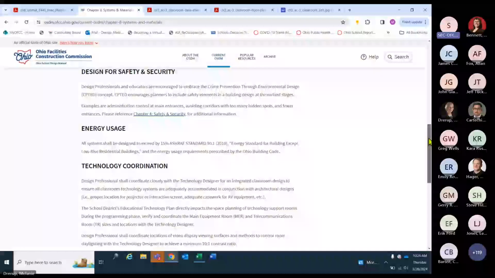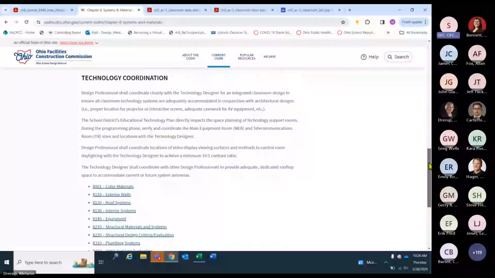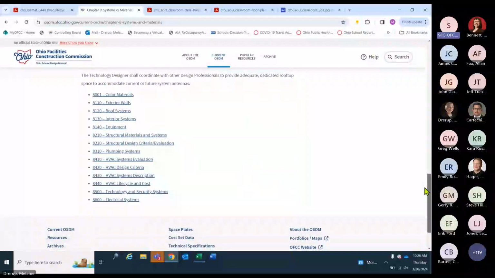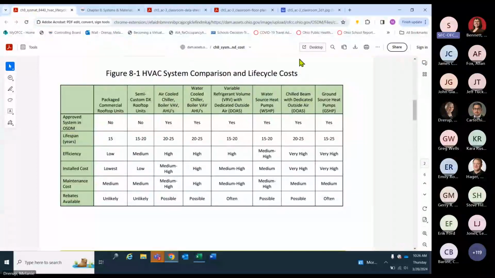It includes energy usage and technology coordination to help ensure that classrooms and buildings are designed with integrated technologies to best support education. New content includes life cycle and cost comparison for HVAC systems, interior flooring systems, electric metering, roofing materials, and exterior envelope materials. Here you can see the HVAC system comparison of life cycle costs.